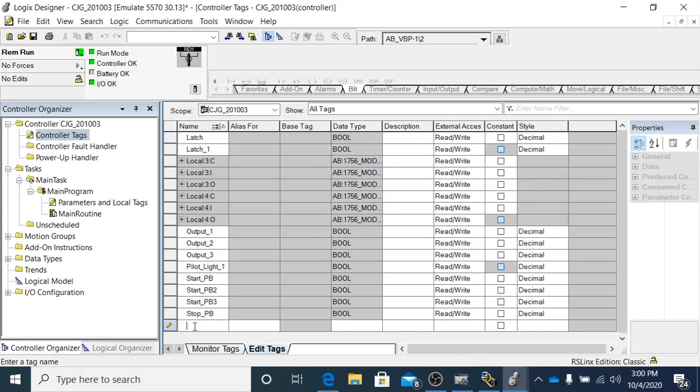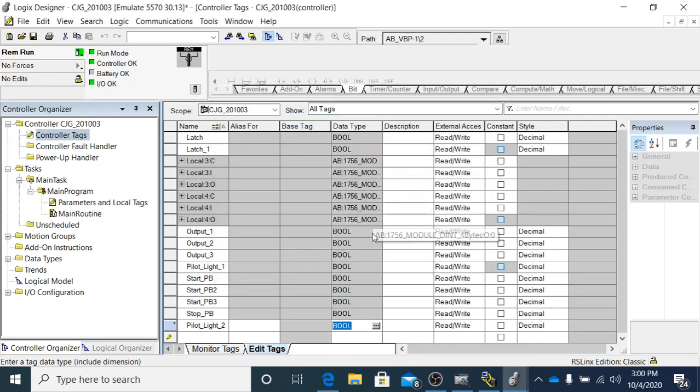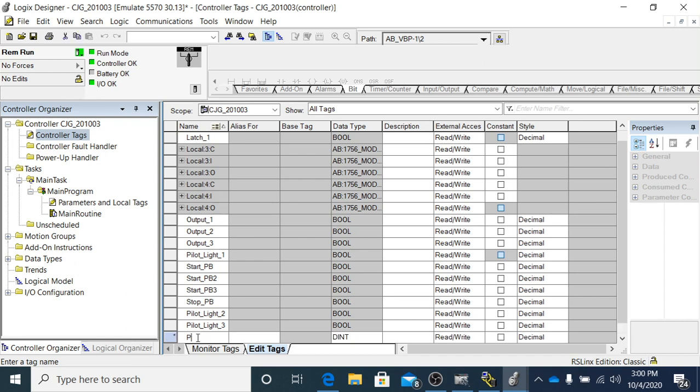You go into edit tags down here at the bottom. You're actually able to go in and put in new tag names. So we're just going to say pilot light 2. We want it to be a bool data type. If you just start typing, or you can hit the little three dots there and look it up. But I'm just going to go ahead and type it in, and you can click in the space or hit enter and it will accept it. I'm just going to tab over and start typing bool, and it'll automatically populate. This to me is much quicker.